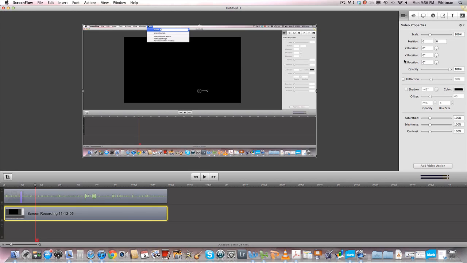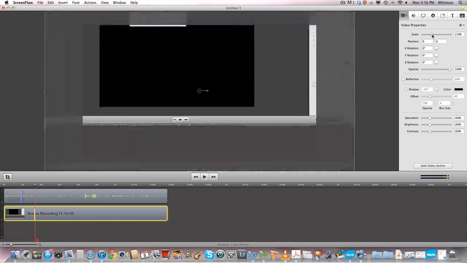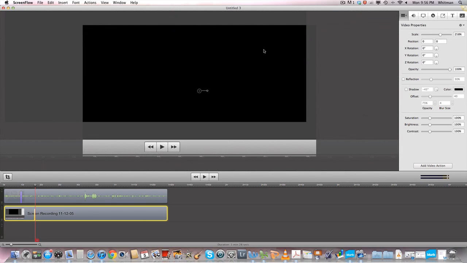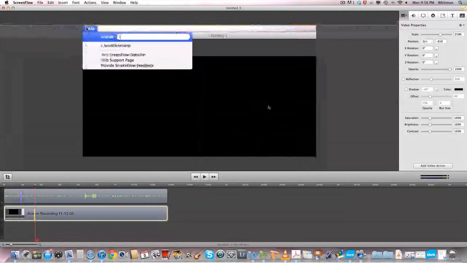we can go ahead at this point and add a video action. Notice that we are on the screen recording and not the iSight camera. So I can add a video action. The video action here is going to be scale. And I'll bring this down.